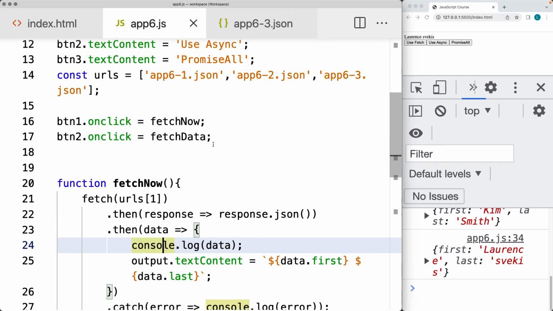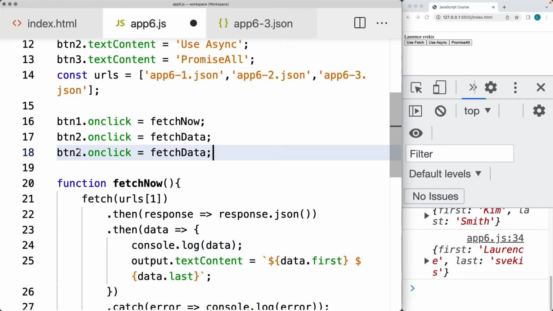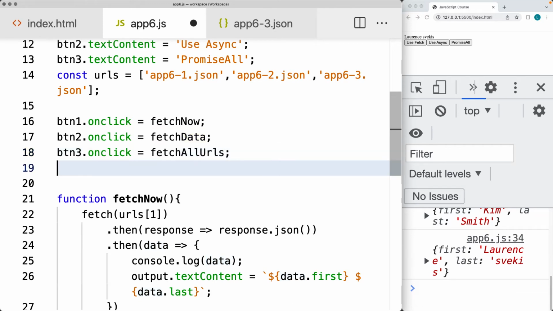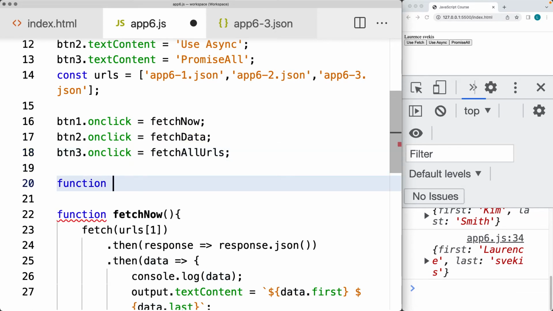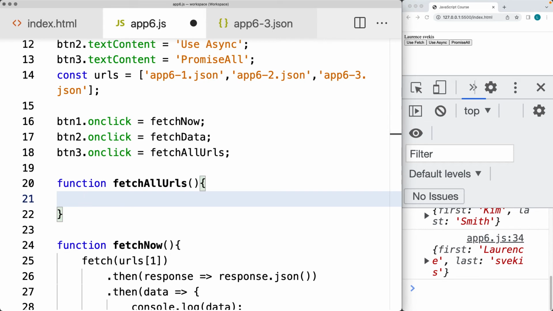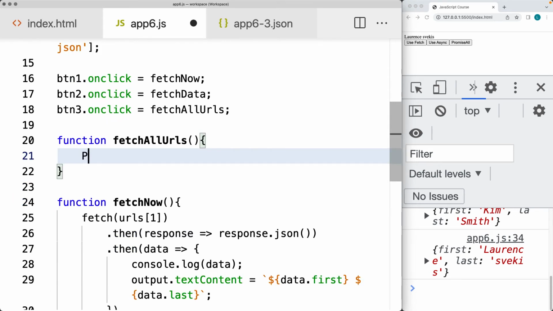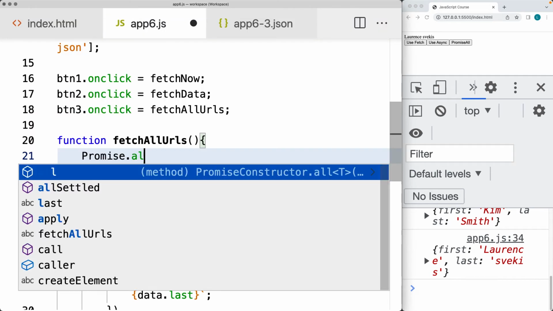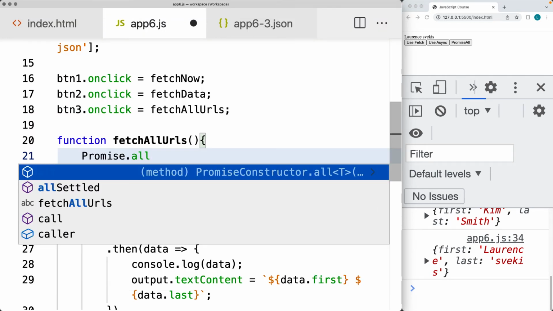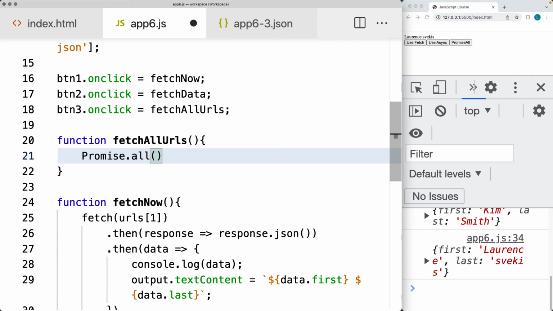Now let's attach another function to button number 3, and I'll call it fetch all URLs, and we'll create that function in order to handle the fetching of the URLs. So this is another example, and in case you do need to make a fetch request to a bunch of URLs, you can use the Promise.all, and the Promise.all will allow you to loop through a bunch of items and make requests to all of those items.